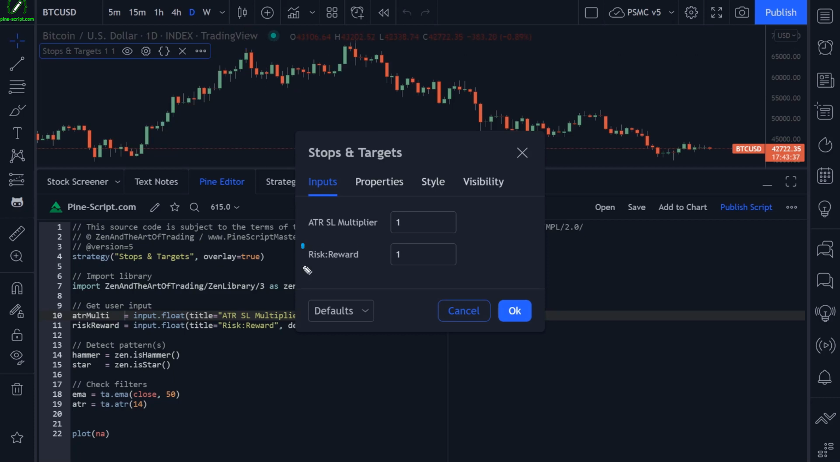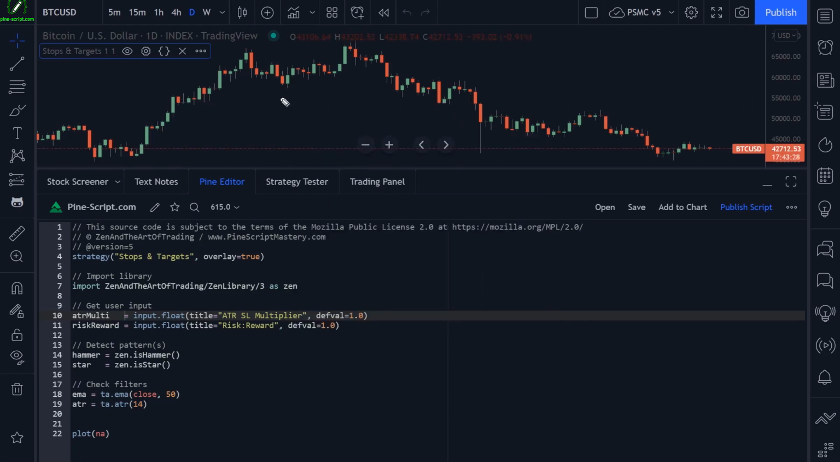And we also have a risk reward profile input, which is also 1 by default, which means our risk reward profile will be 1 to 1 by default. So if we have a 10 pip stop loss from our entry, then we will have a 10 pip target distance, but we can change that in the settings.